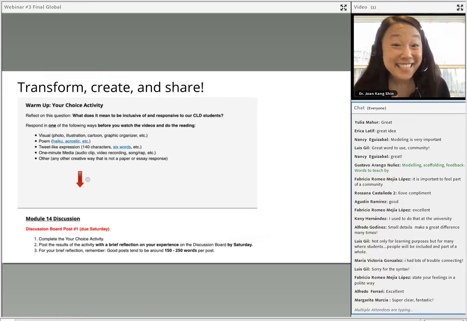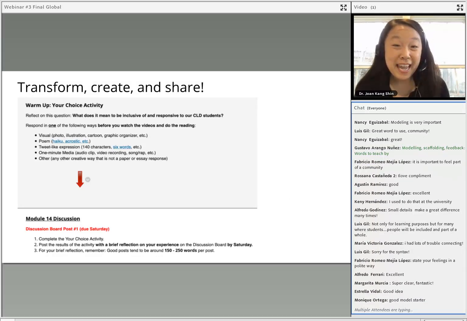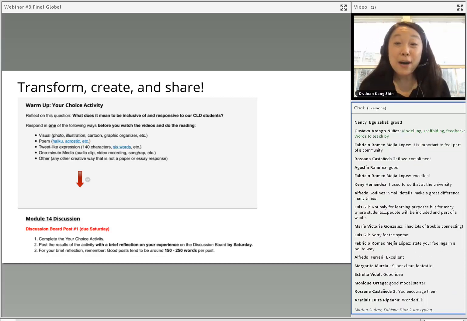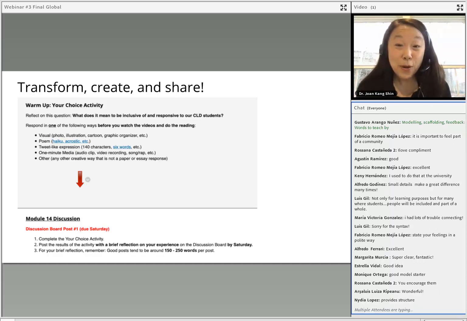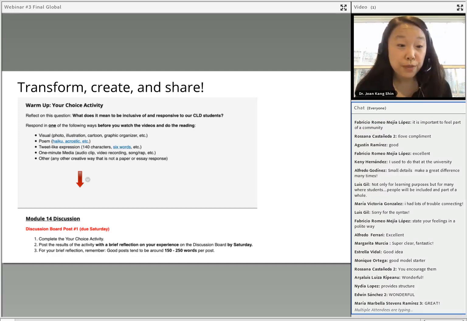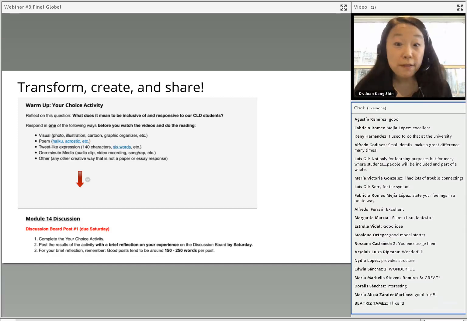Now, another idea for the discussion board, and this might connect to the first module if you were here, about transforming activities and encouraging creativity. So on the discussion board, you could give students a choice. Okay, here is an example of a choice activity where students can respond to the question related to a reading, but they could pick one of the following ways.